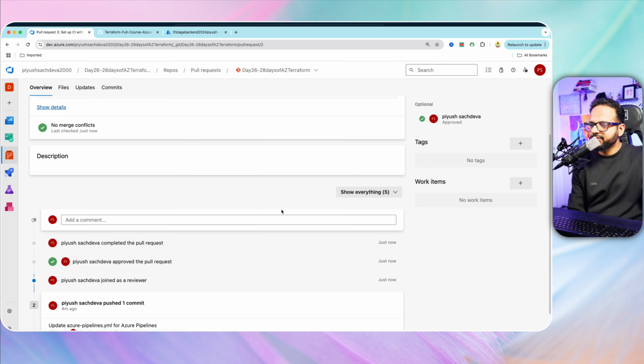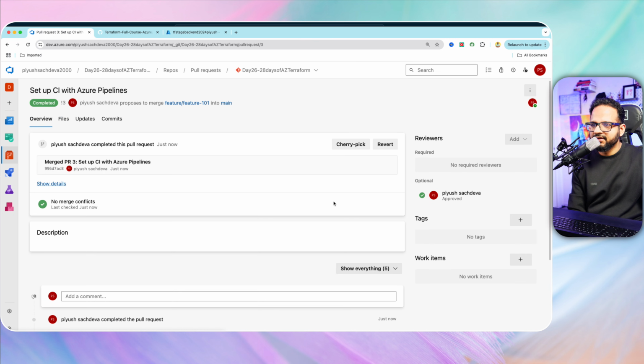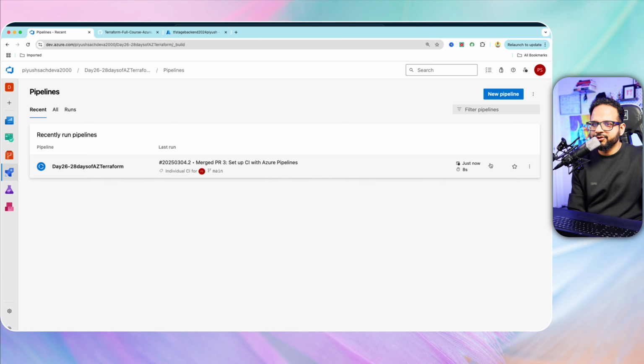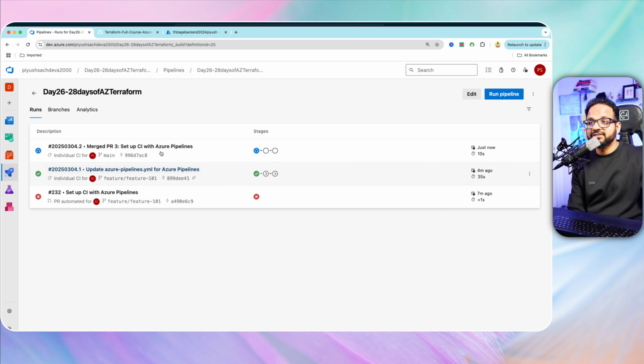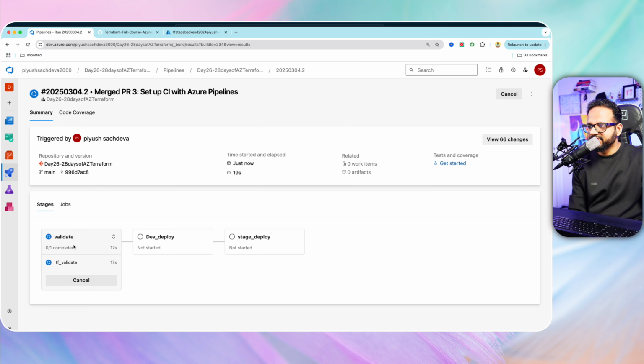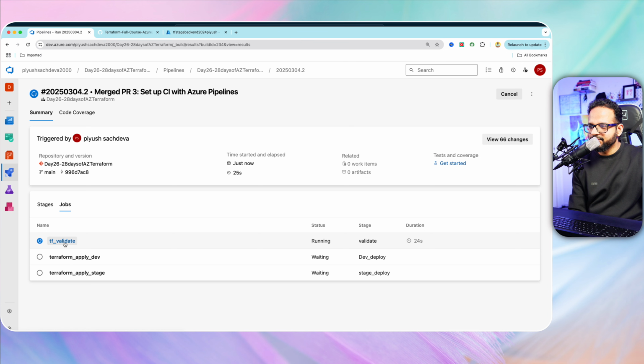Let's go to overview and let's go back to our pipelines. It should trigger a new pipeline now. You see, just now it triggered a new pipeline because it was based on the pull request merge. Now it should not skip those stages. So these are the stages that we have. We have validate stage, dev deploy, stage deploy. Then it has certain jobs. So jobs are tf validate, apply dev and apply stage. First is successful, which was validate. And second is queued.